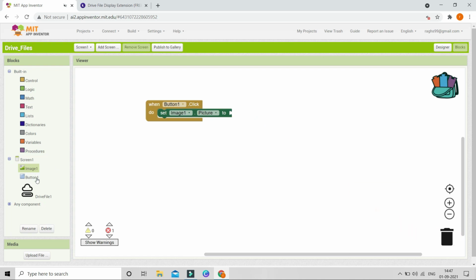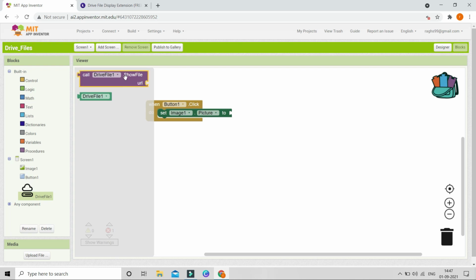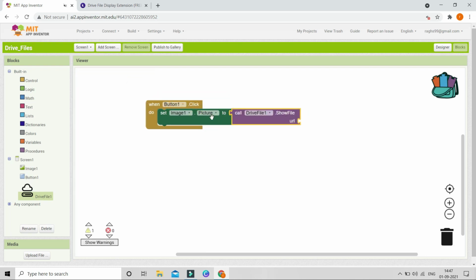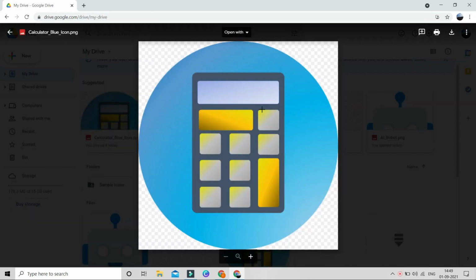And now here you can see in the Drive file extension there is a block called show file. We are going to put it here, set image 1 dot picture 2. And then here we need to put the URL of the Google Drive file. So I'm going to display this image in MIT App Inventor. First I have opened this image in Google Drive.